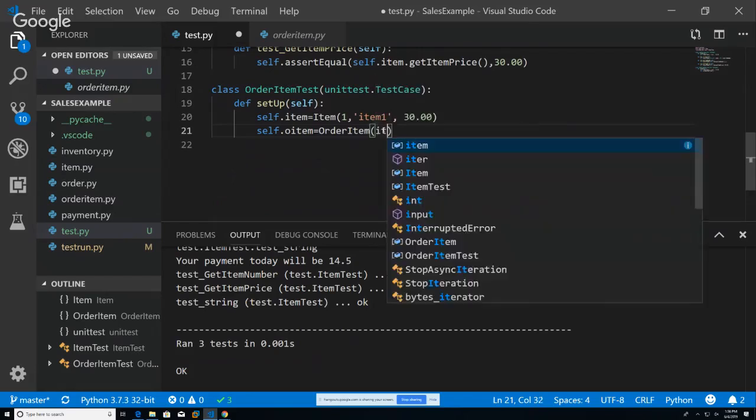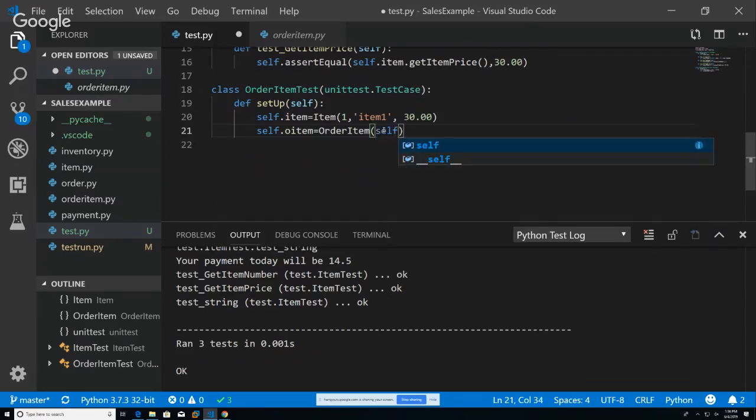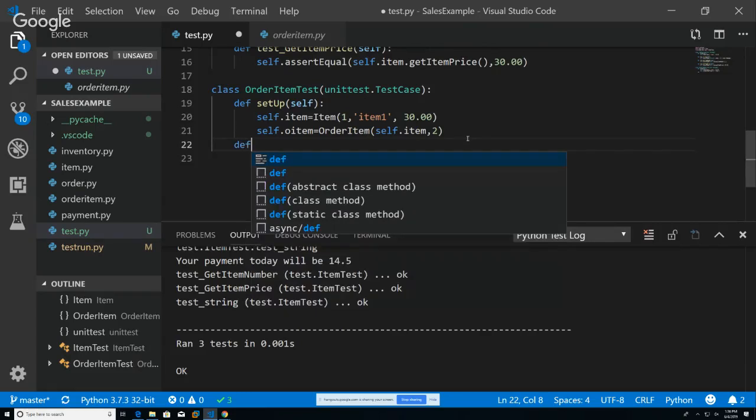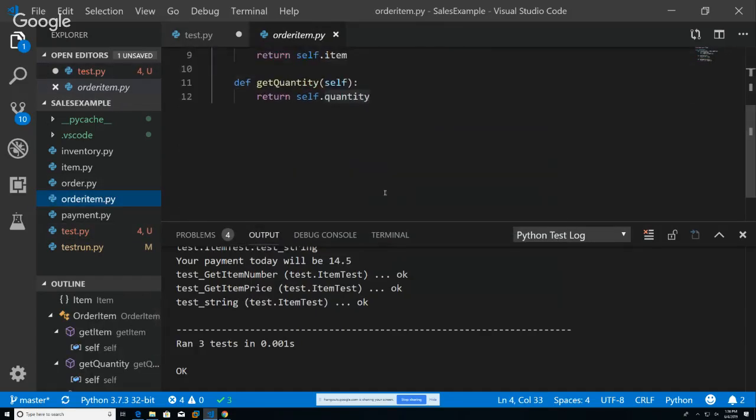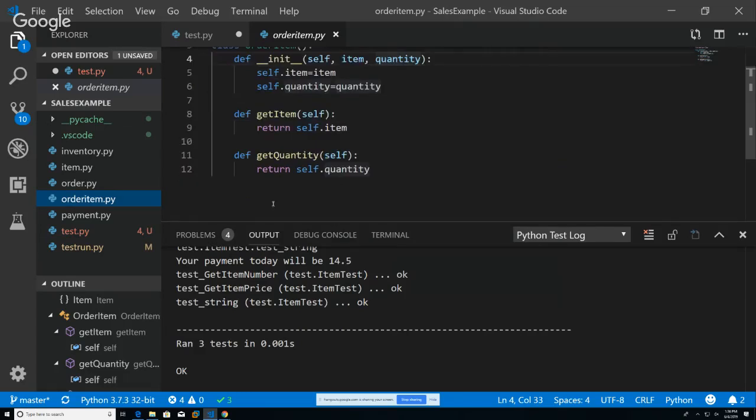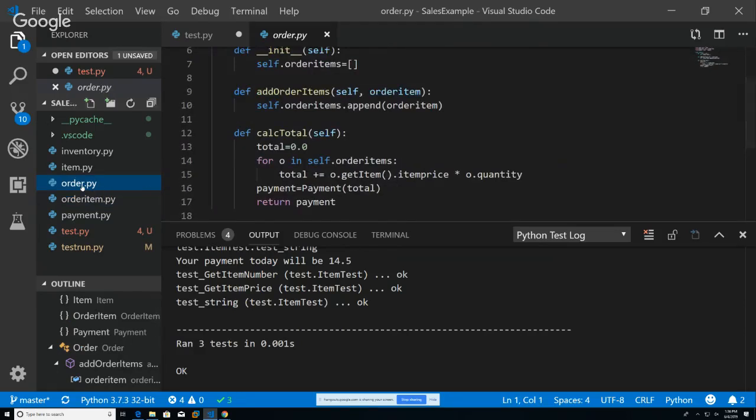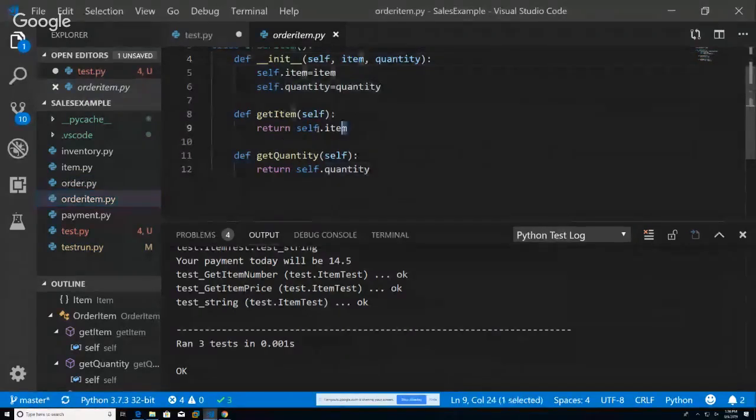So we need an item, so I'm going to do self.item. And I'm going to do quantity. So let's do 2 of them, whatever these items are. So again, that's just setting the stuff up for test. And does order item have a string? I don't think so. So we can get the item. Yours might be a little different, by the way. I added this return the item, I think. So if you don't have that, you might want to, if you're testing these.